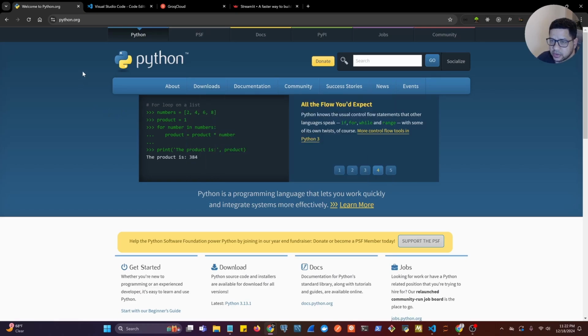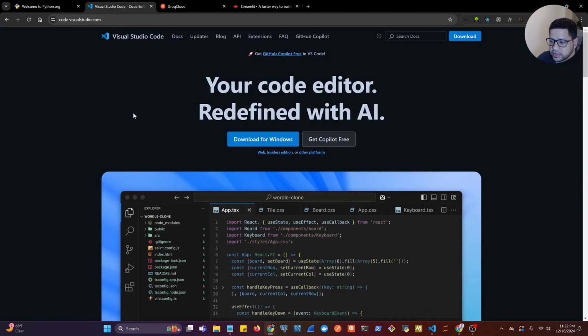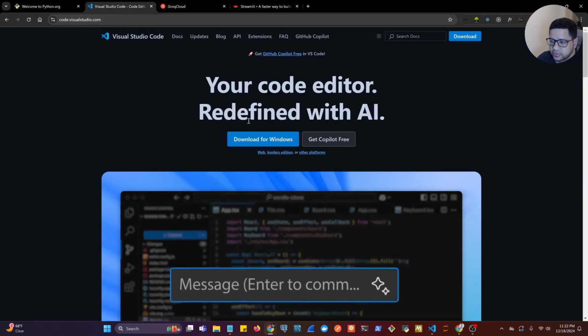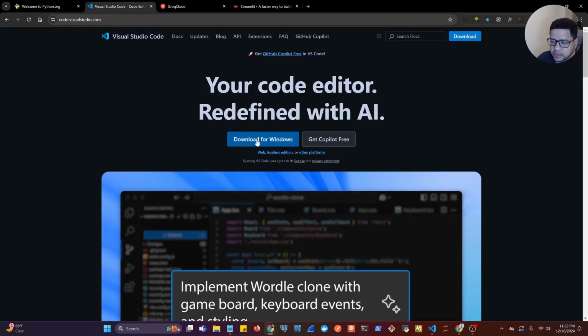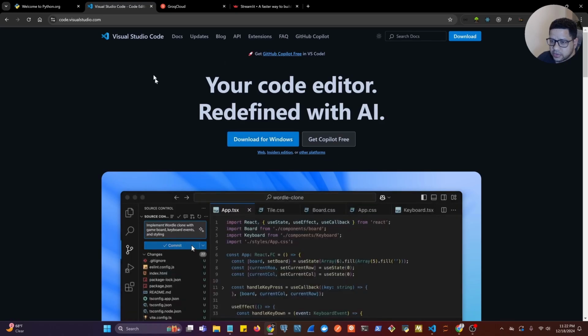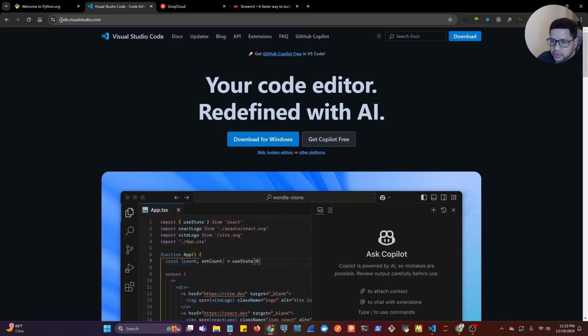You can also download Visual Studio Code. That's the IDE that I'm going to be using, but you're free to use any IDE that you prefer. If you want to download Visual Studio Code, you can go to code.visualstudio.com and download this also for free. So those are the two required things that we need before we get started.